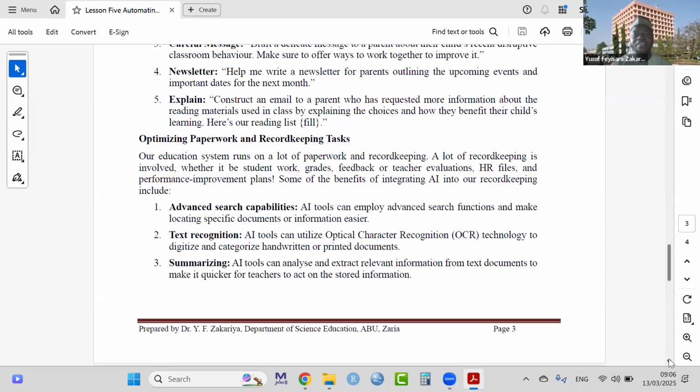We have some ideas here. So our education system, all of us, we know that it runs on a lot of paperwork and records. Even up to now in the university, we still ask for hard copy. You are still given exams, and they are graded on papers, and then the results are also submitted, even though processed electronically, but hard copies are still submitted. So a lot of record keeping is involved.